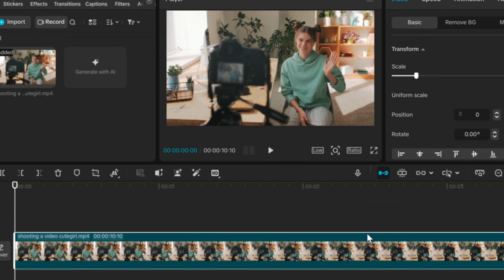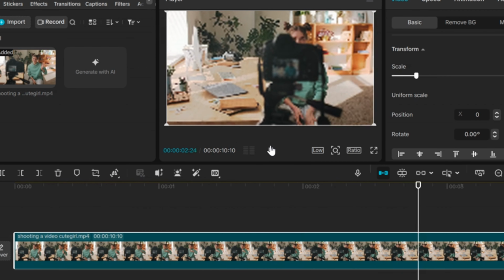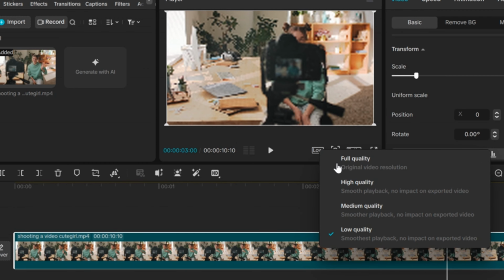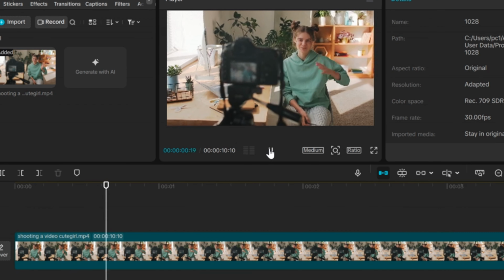So once you use low and then you play your video, you're mostly going to observe that the quality while you are previewing your video is quite low. So let me play this video so you can see the quality is actually low. So let me put it in medium and then let me play it. So you see that the quality is actually quite low.